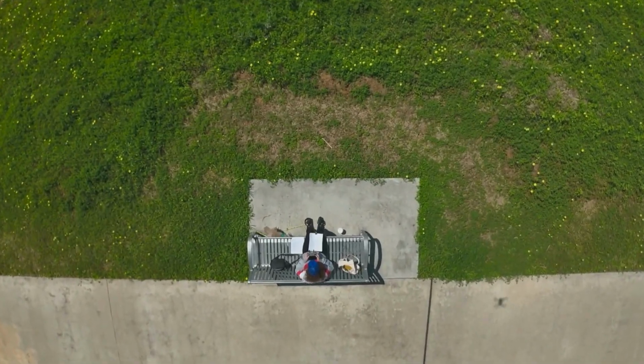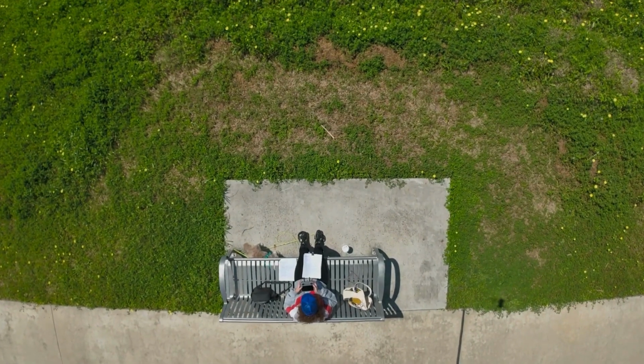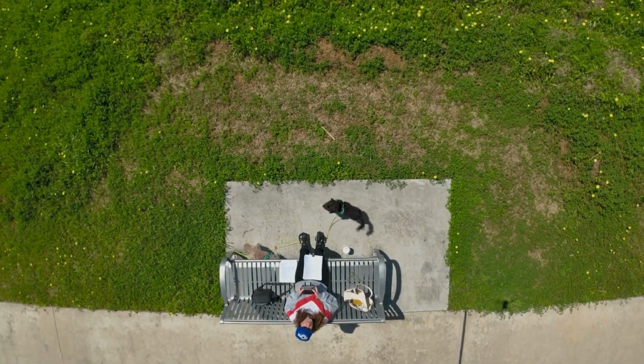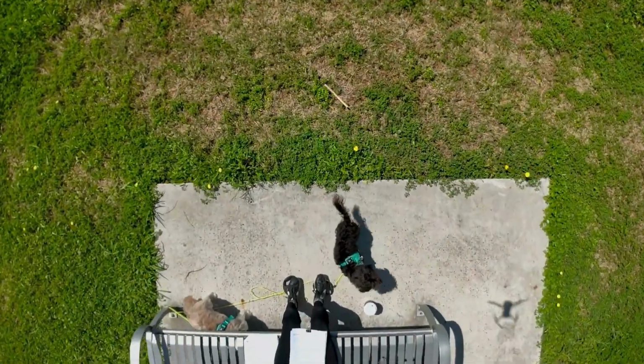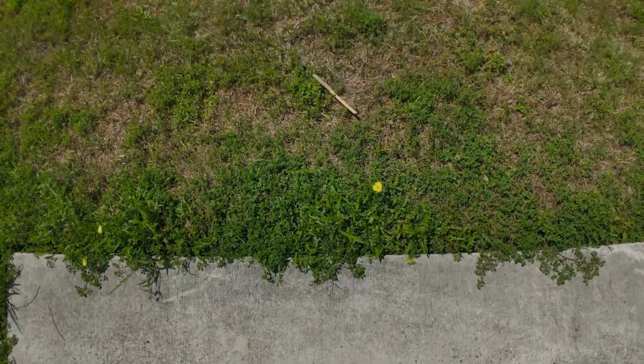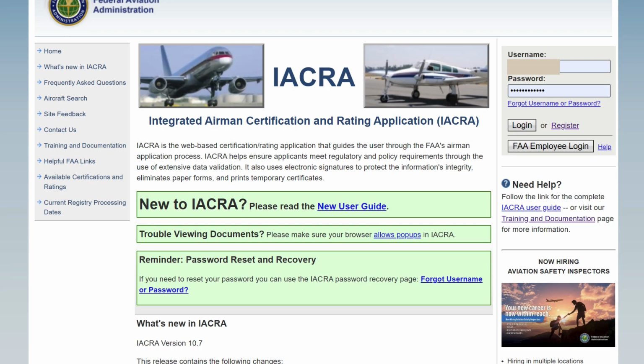The first thing you'll want to do is go to FAA.gov. You'll want to go to that IACRA website specifically. And you register, you create a login, and you apply for the license. And you'll get an FTN, an FAA tracking number. You'll need that tracking number, so hold on to it.